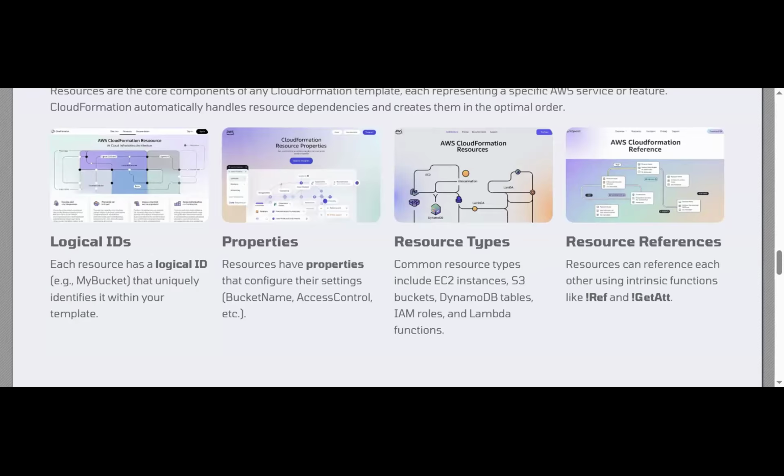Next, properties. Resources have properties that configure their settings, like bucket name, access control, and all those things we can have in the resources also. Next, resource type. What type of resource are we going to create? In EC2 we have instance type, S3, DynamoDB table, IAM role, Lambda functions. Everything is there. Options will be there for the resource type. What type of resource are you looking for?